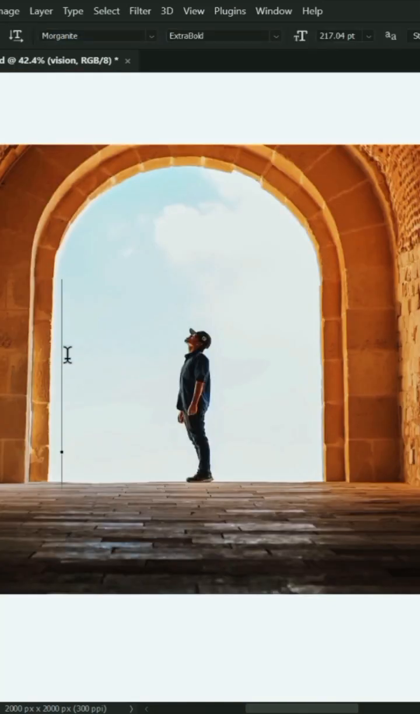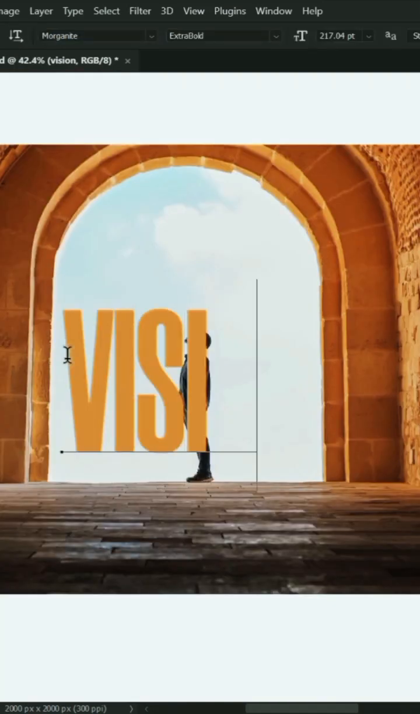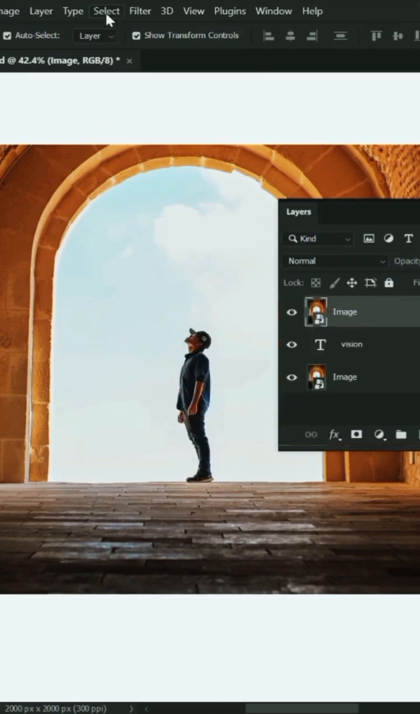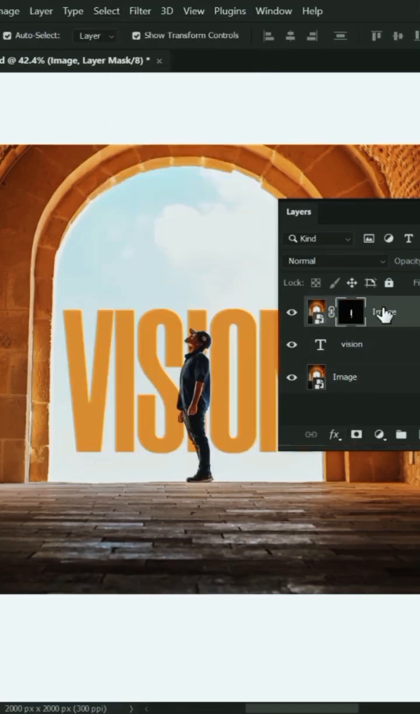Add the image that you want. Select the text tool and type in the text. Select the image, hit Ctrl J to duplicate it, put it on top of the text. Go into select subject, create a layer mask, right click and create a clipping mask.